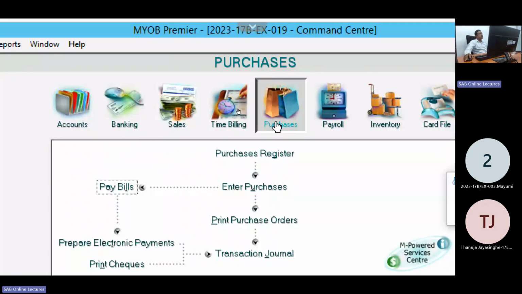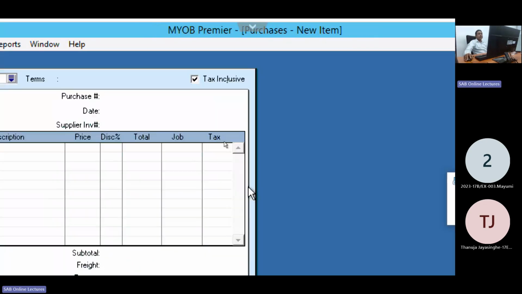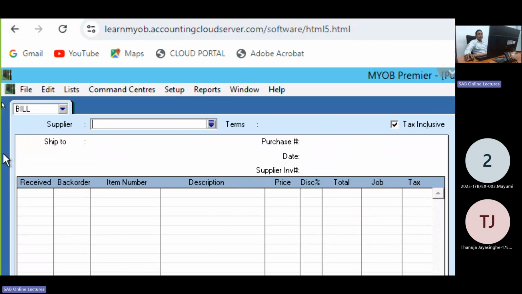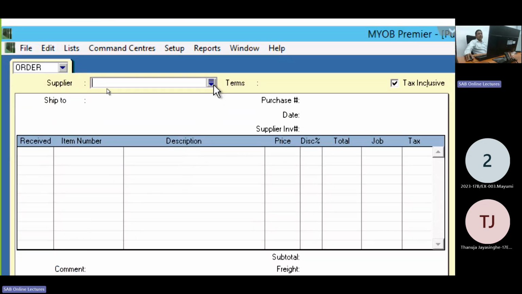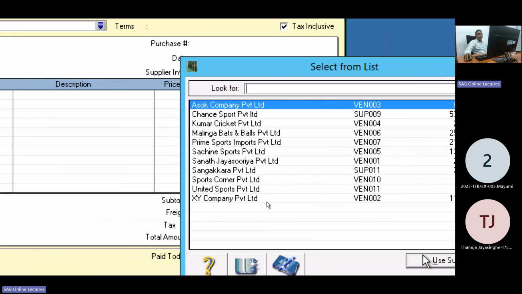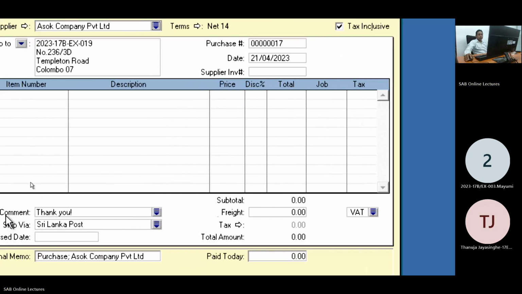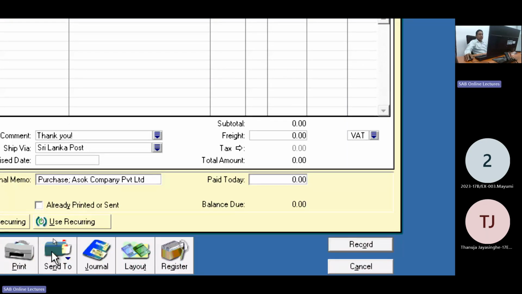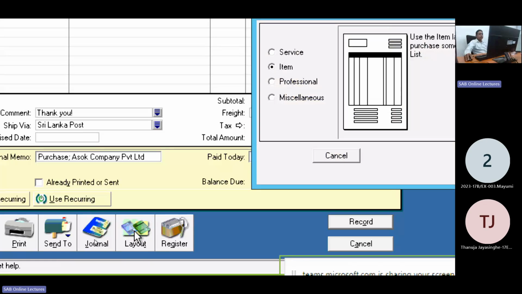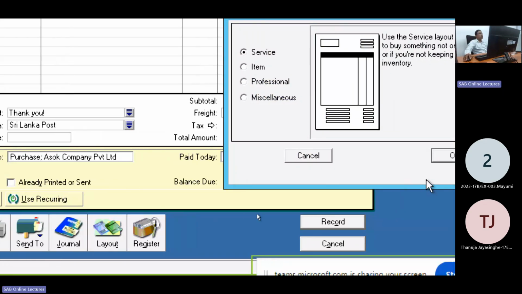Under the purchase, enter purchase. From here, select the order. Select the supplier here, Ashok Company, or whatever the supplier, maybe the stationery supplier or another supplier like this. From here, select the layout, service layout.